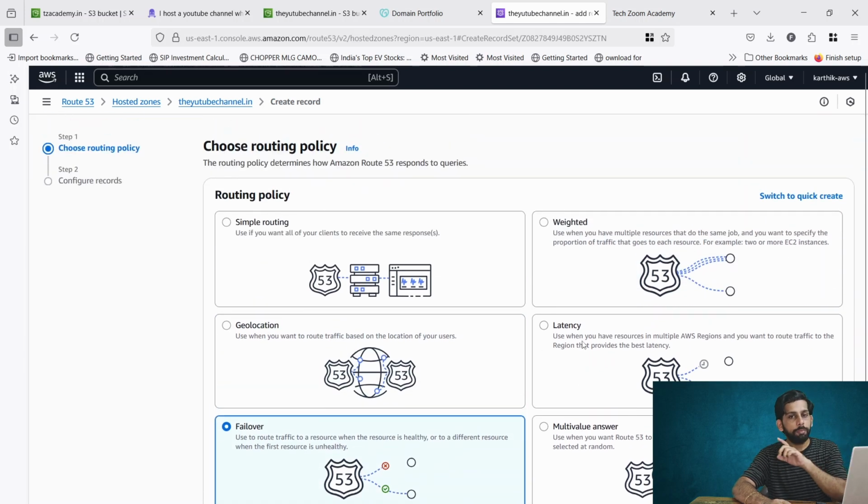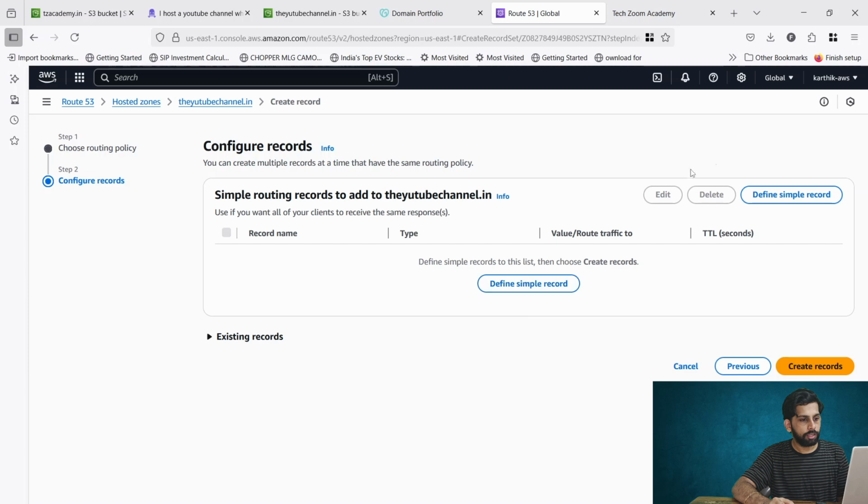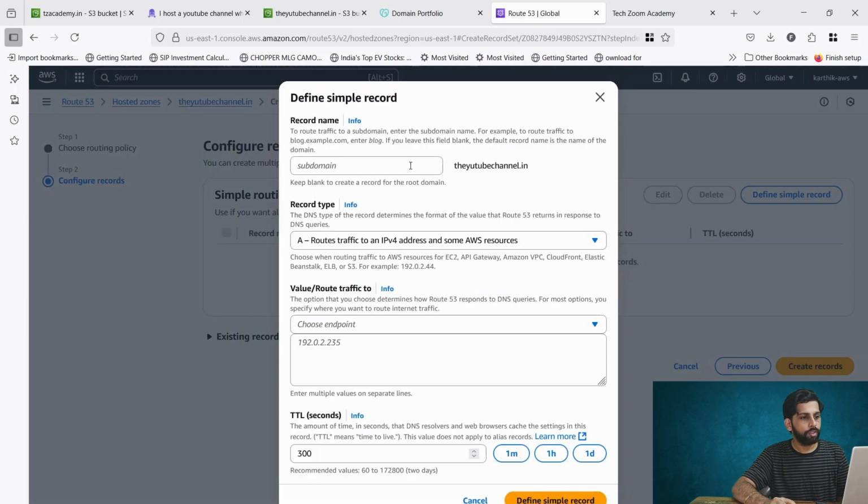These are not available in GoDaddy. So in future, if you want your website to be highly reliable and highly fast, you might want to use something like Route 53, but for simple learning purposes, GoDaddy is perfectly good. So I'm going to say simple routing, click next, and you have to define your record. In my case, anyone reaching the YouTube channel.in should be seeing my website. I'm not going to put any subdomain.